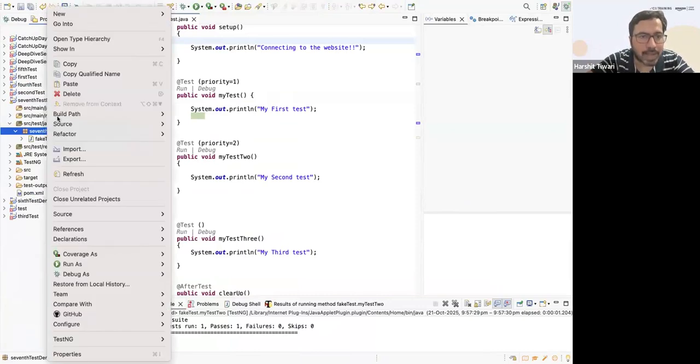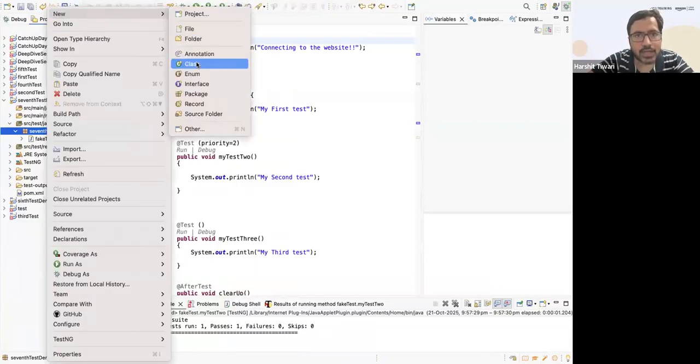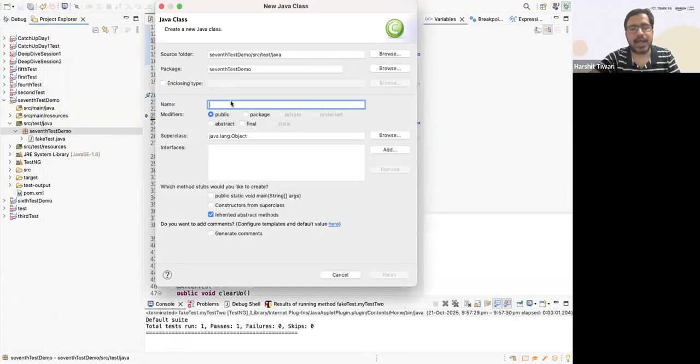Now again, right click on the package and go to new and click on class. We are creating a new class. So create a new class and name this as, let's say, API test, with S, okay, API test. You can name it as API test and click on finish.